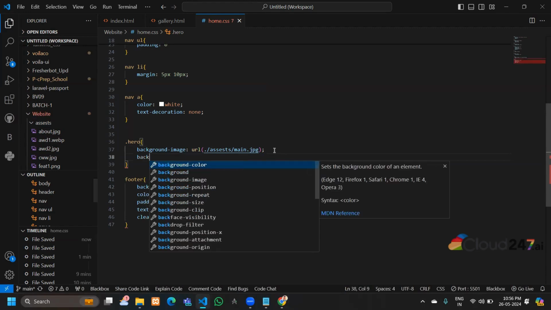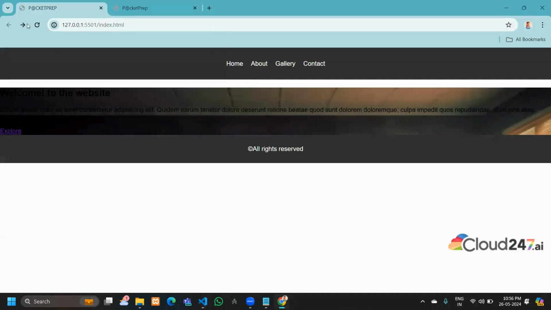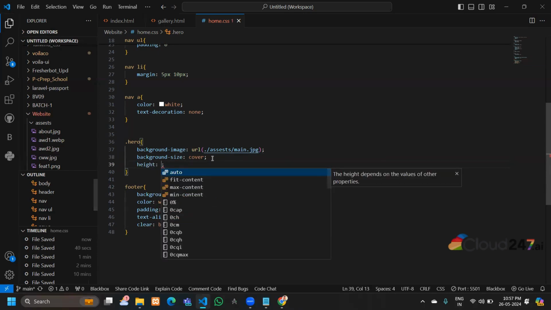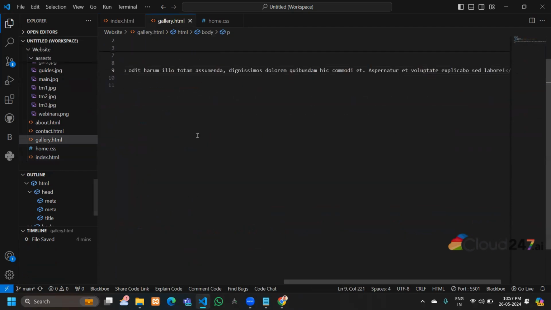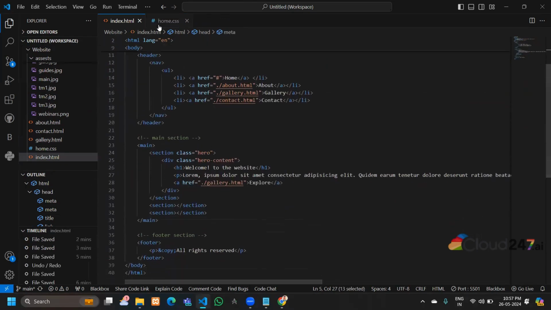Background image. I want the background size to be full cover. So let me call cover. Refresh. We have the cover property. Let's call some more. So height I can give, so we'll have a good view height. For viewport height, you can give this vh. This can also be viewed in your HTML file, which is called device width. This viewport height is what I have written as vh inside the CSS content, here in home.css.